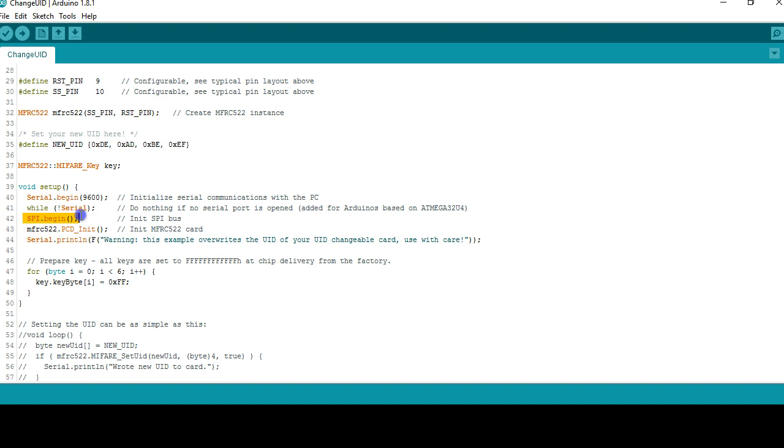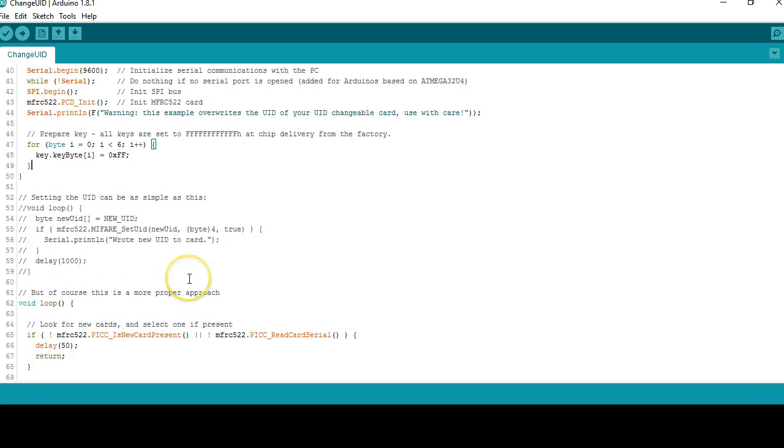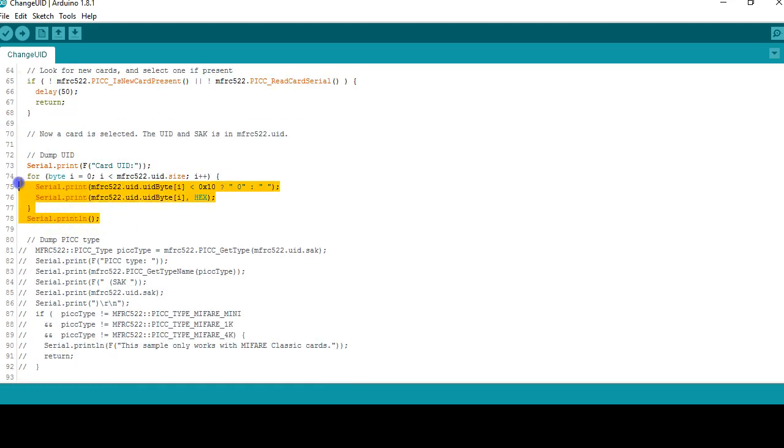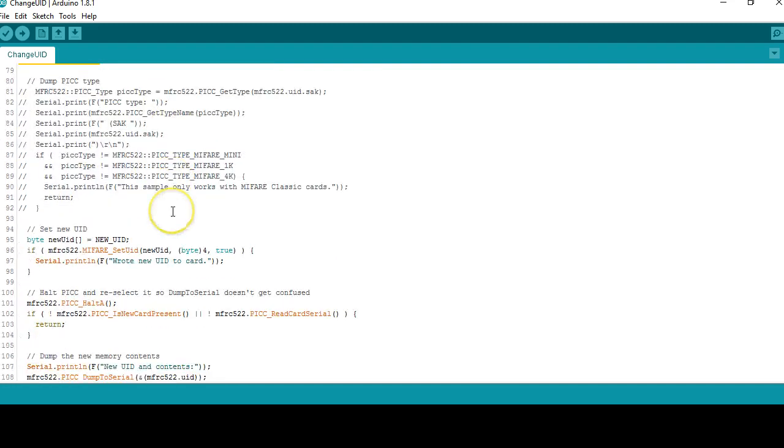You first initialize the SPI and you have to initialize this MFRC522 library, and this is the default key of these classic tags. The default key is all 6 bytes set to FF, and the actual program starts from here. These 3 lines of programming first detect the tag, and this section prints the existing UID of the tag, and all the magic happens here.